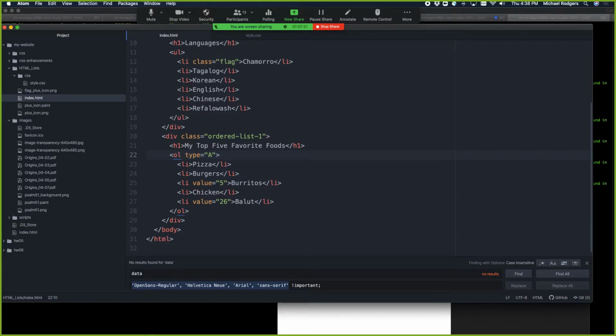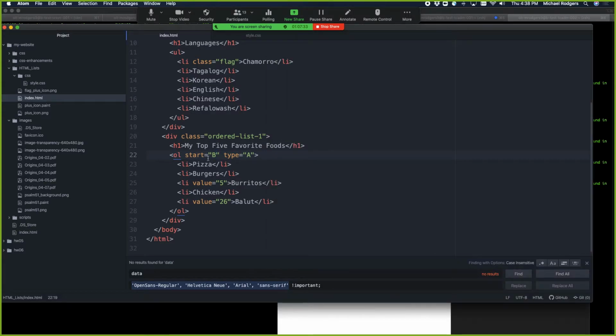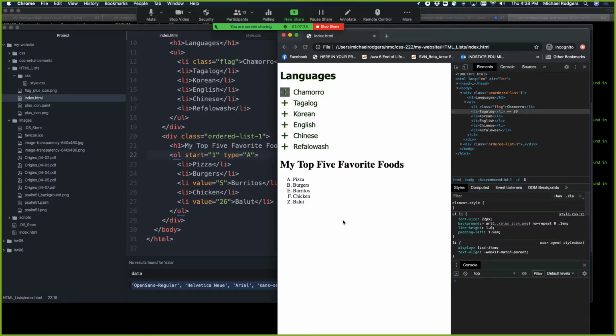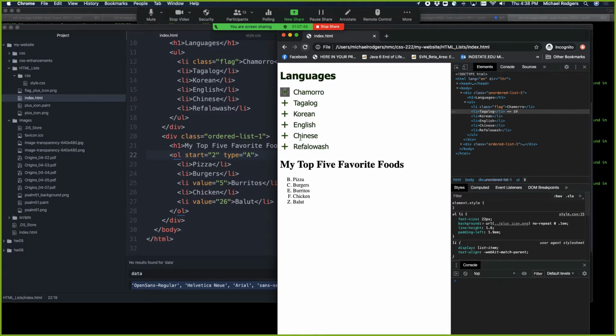Yes. You can say start at B. Again, the start and the value have to be numeric. Martin, you're asking good questions, man. So let's look at this. This is now B, C, D, but it's still staying at E. So A, B, C, D, E. So 5 is still E. Yeah. It's very interesting. Okay.